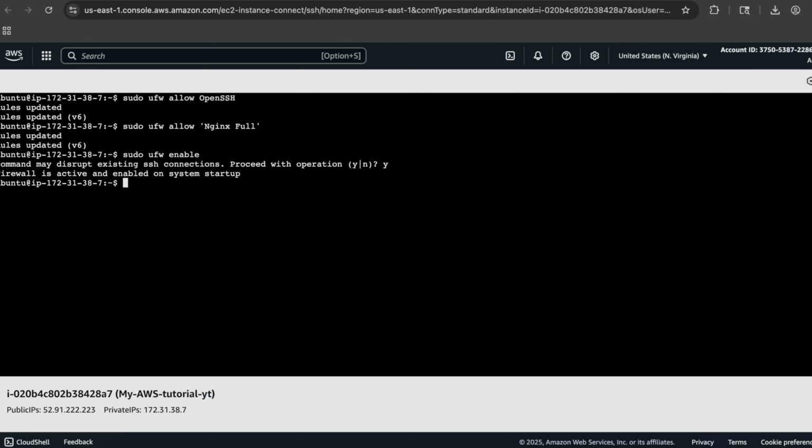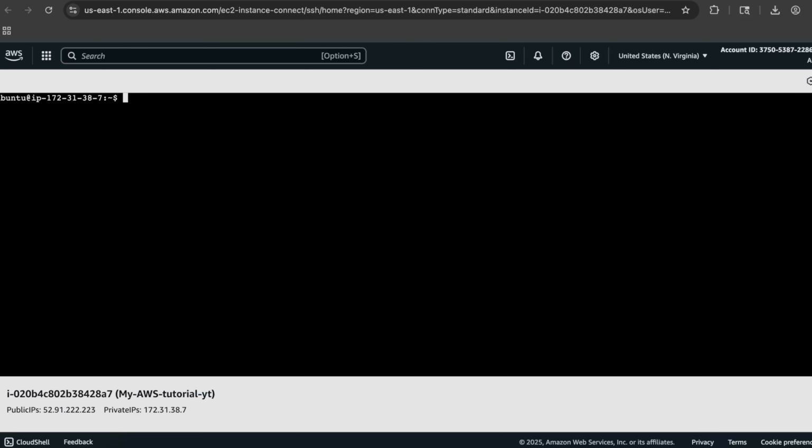So firewall is active and enabled on system startup. So we're going to clear out of that. So just like that, we finished our third step. So our fourth step is we're going to install Node and PM2. And remember, PM2 is basically a project package manager.